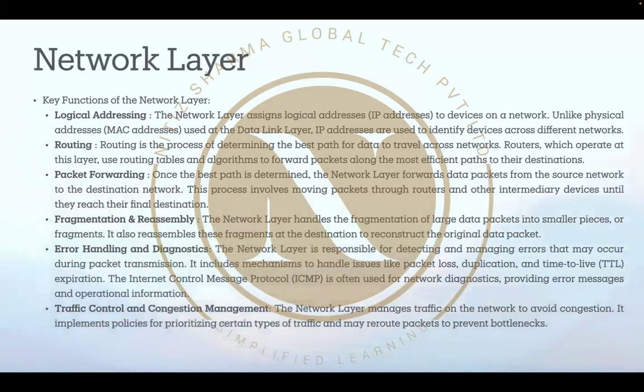Traffic control and congestion management. The network layer manages traffic on the network to avoid any congestion. If there is any congestion of traffic, there will be very slow movement of traffic. Slowness will be there in your network.